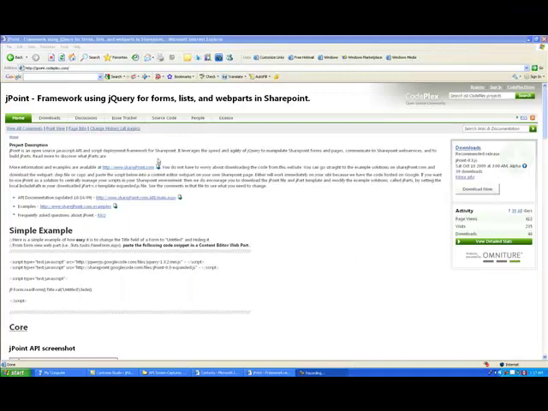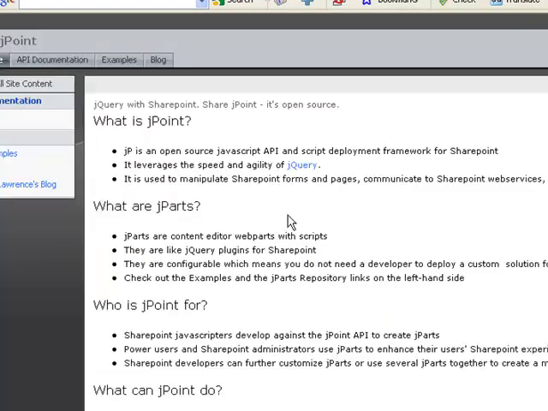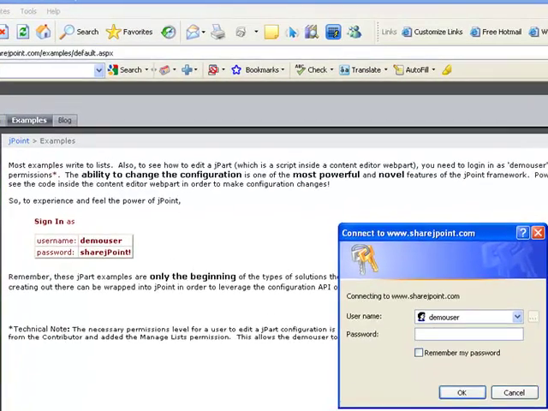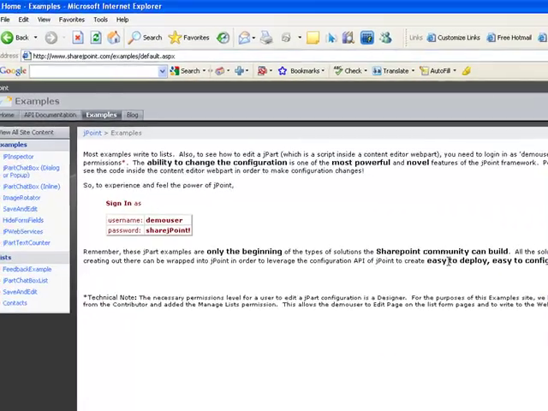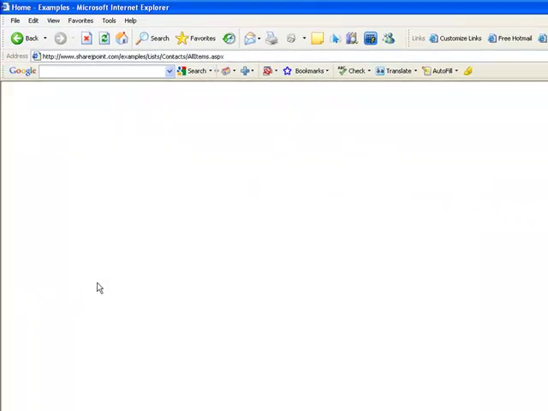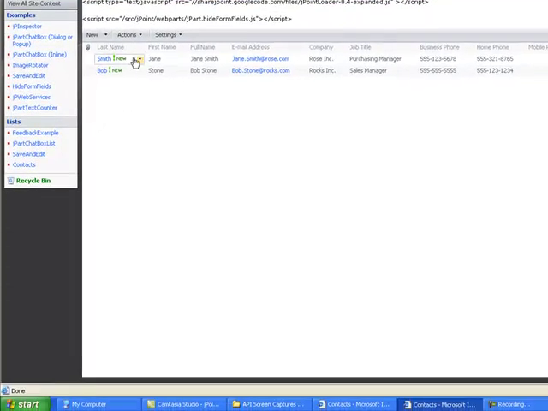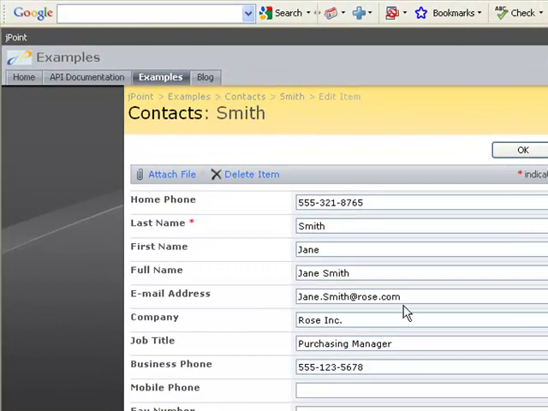Okay, here's the jPoint website on Codeplex, but I'm going to go over to sharejPoint.com where the demo is. It's underneath the Examples tab, and we're going to have to be an authenticated user, so I'm going to sign in as demo user. Credentials are on the screen here. And this account has to have manage list permissions in order for the configuration to be changed, which would be part of the demo. So I'm going to go ahead and edit Jane Smith, the contact information we'll be manipulating here.